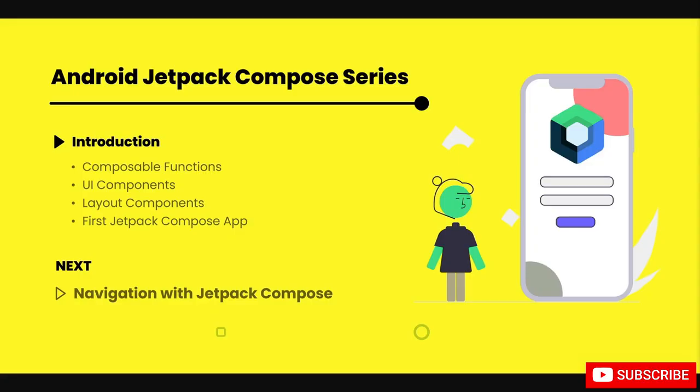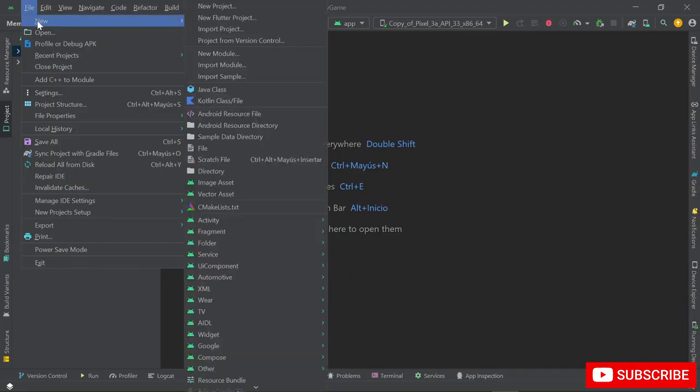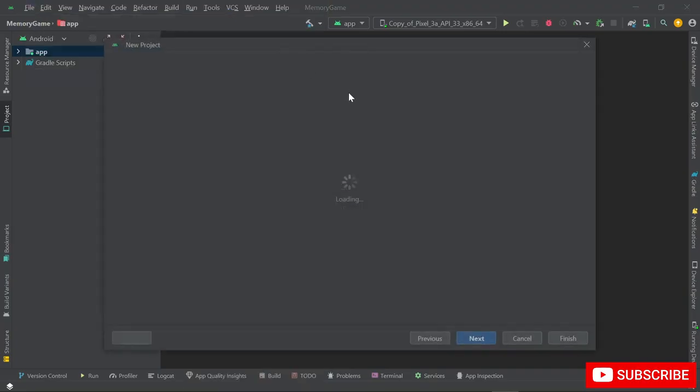Compose allows us to create small stateless components that are not tied to a specific activity or fragment. That is to say that we can create reusable components. Let's create the project step by step. Let's go to File, New Project.